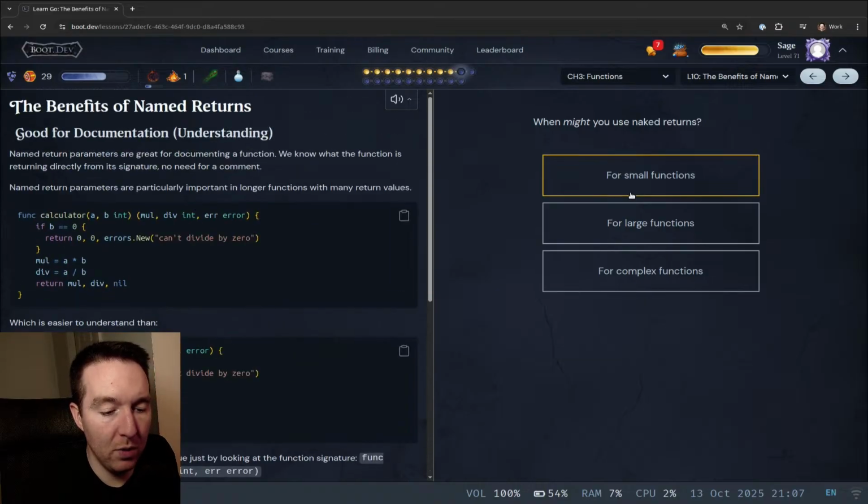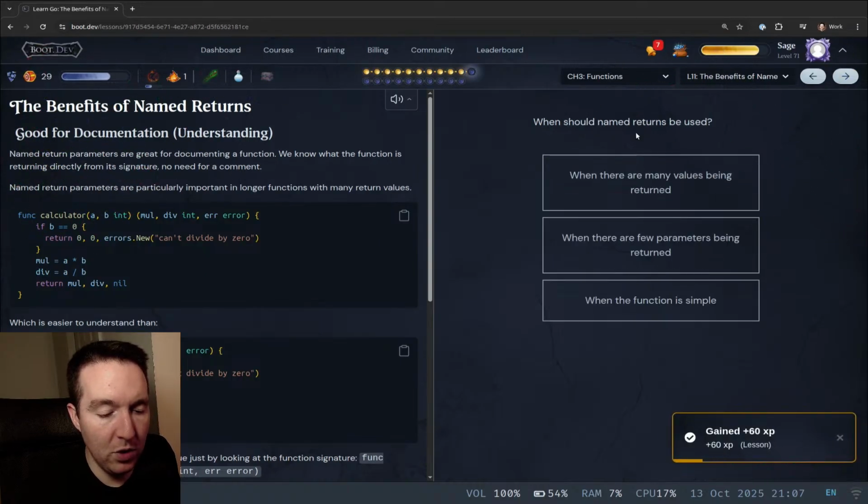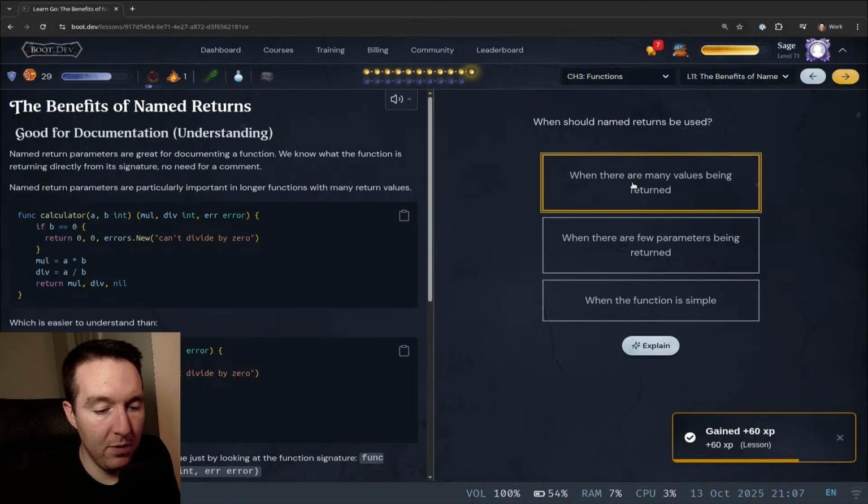When might you use naked returns for small functions? When should named returns be used? When there are many values being returned, when there are a few parameters being returned, when the function is simple. Many values being returned.